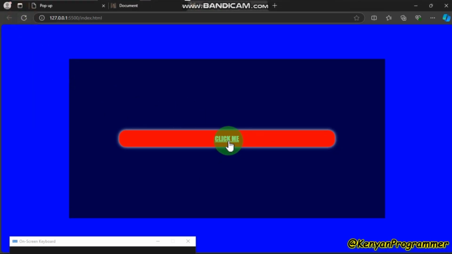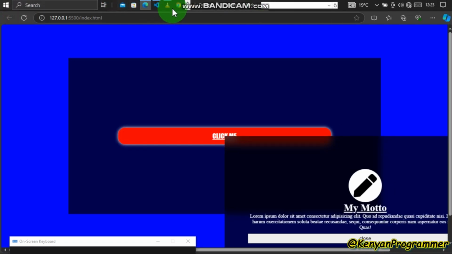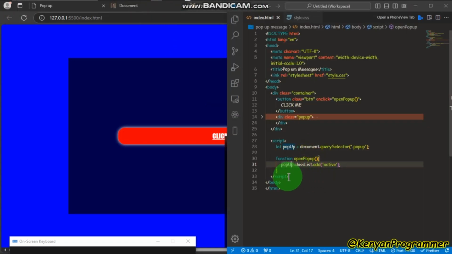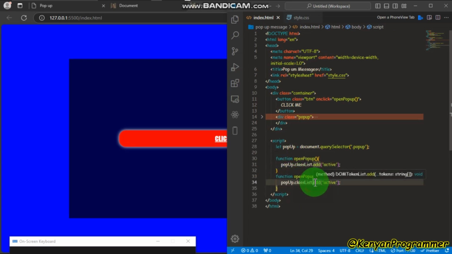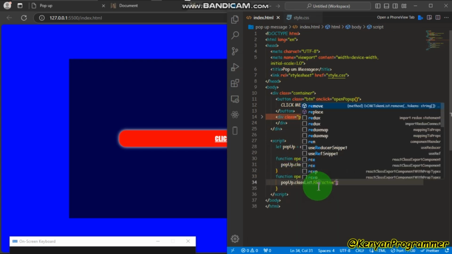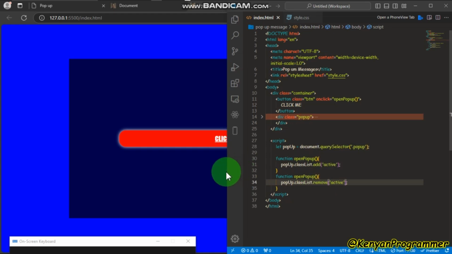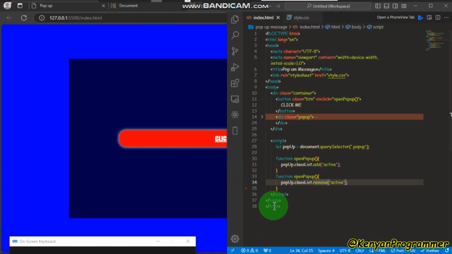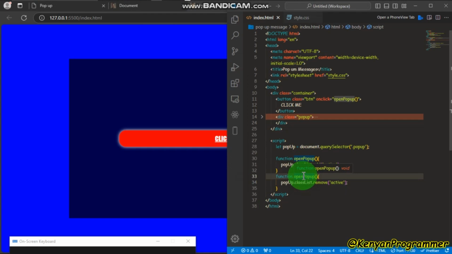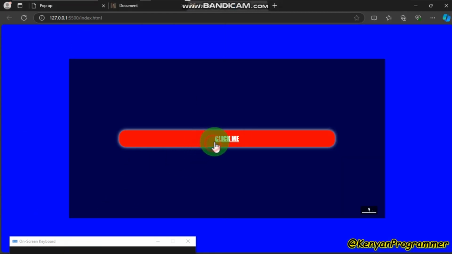So what we'll do, come back to the code editor. Now we create a function for the close. We just copy it the way it is, and we paste it there. Then for this case, it will be .remove. Let me check if there's an error. It's supposed to be closePopUp. Whenever I click there, you can see it, and whenever I close it, it is disappearing.